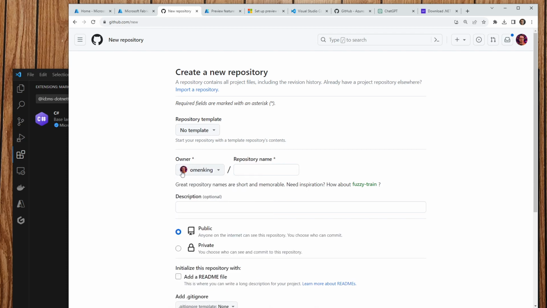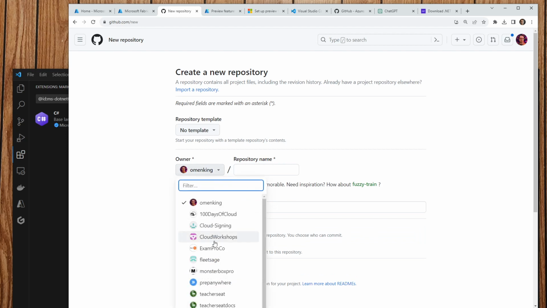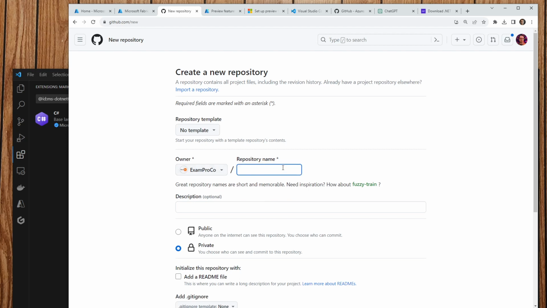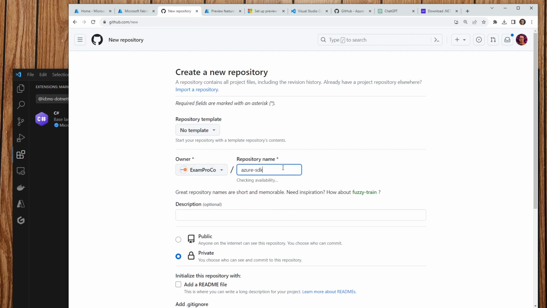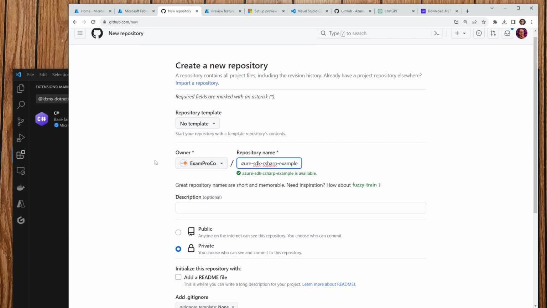I'm going to choose the owner as myself. So you would have chosen a username when you signed up. Mine is Omen King. I also have another account called exampro.co. I probably should use that one. And we're going to just say Azure SDK C# example. So you can name it exactly the same. You can have the same name for a repo that someone else has because it's based on the scope of your name here.